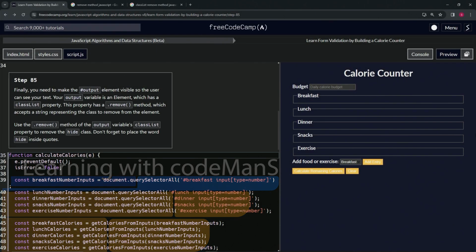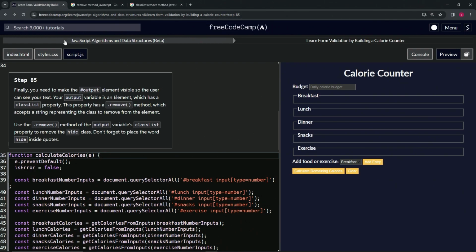All right. Now we're doing freeCodeCamp, JavaScript Algorithms and Data Structures Beta. Learn Form Validation by Building a Calorie Counter.